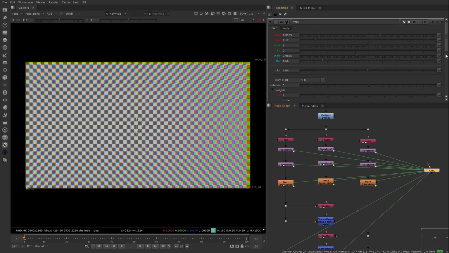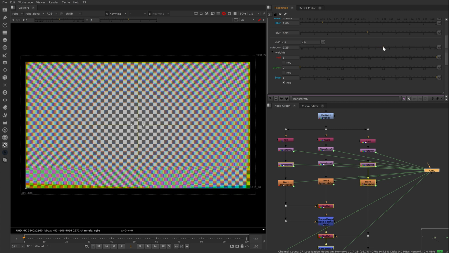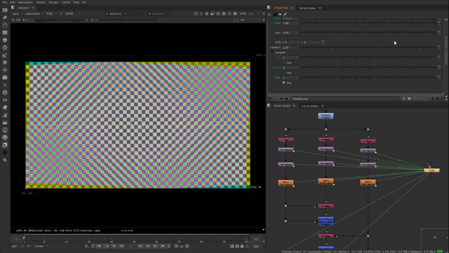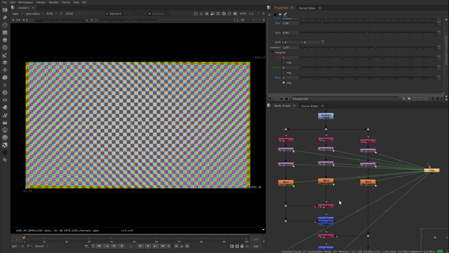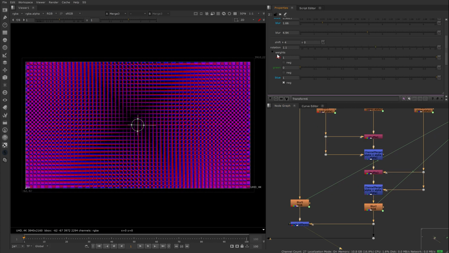If I change the weight for a channel, it will move less than the others. Same goes for rotation. If you want to have an isolated look at your adjustments, you can simply use a merge with a difference operation, comparing the node tree before and after the treatment.